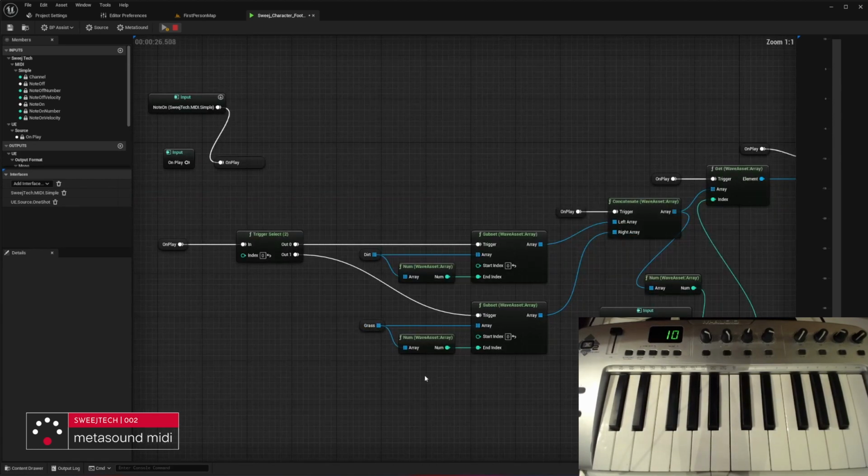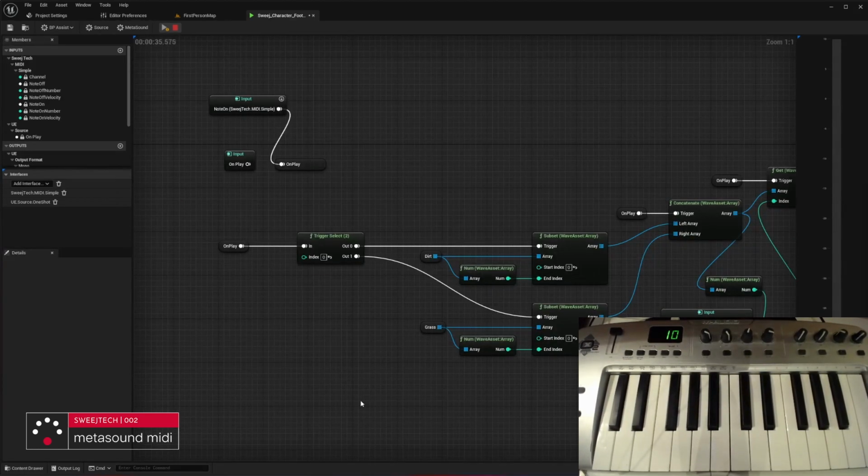Okay, so now I want to use different materials. You can see I have dirt here and grass here, but we always only heard dirt. So let's use one of my knobs on the MIDI controller to alter that.